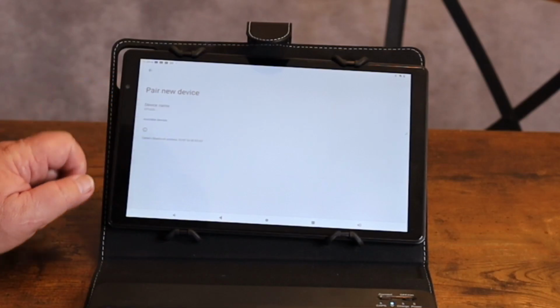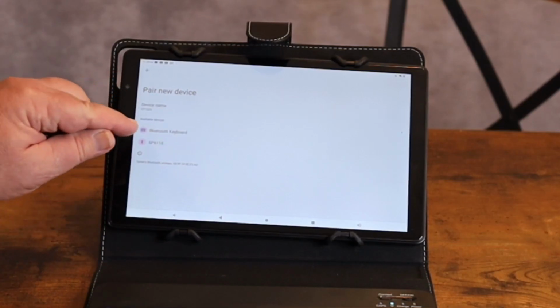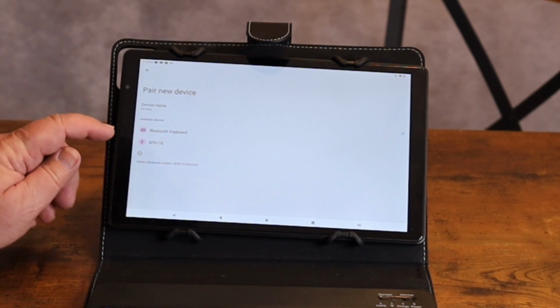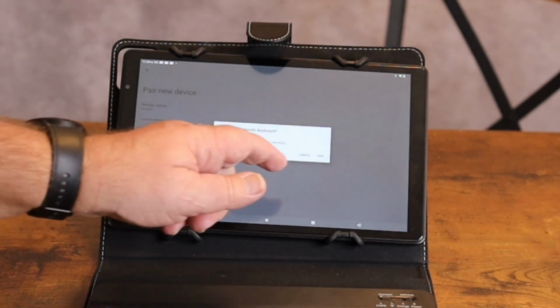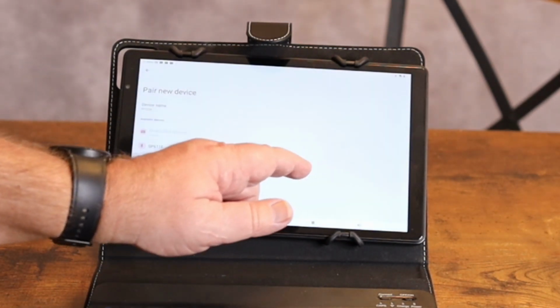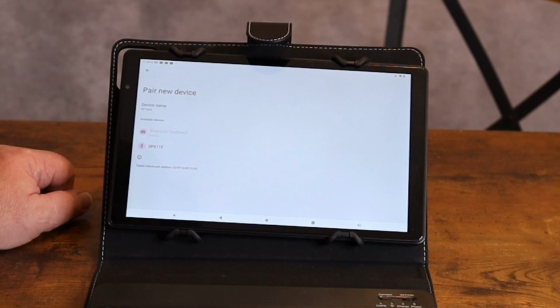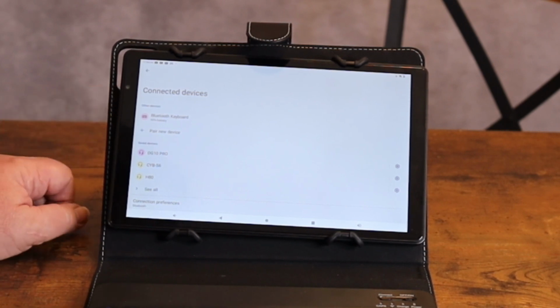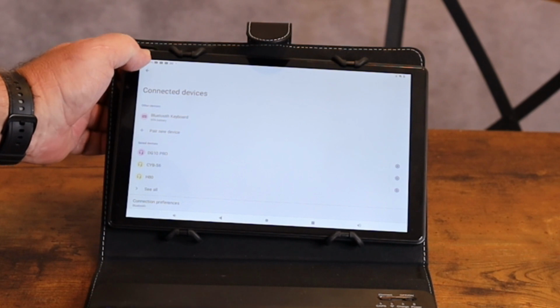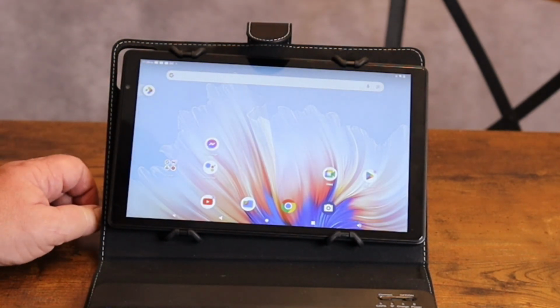Let's see. We'll hit pair device. Let's see what we get. Bluetooth keyboard. Right here it is. Hit that. Pair with the Bluetooth? Yes, we're going to pair with the Bluetooth keyboard. It says it's pairing and it is connected. Keyboard shows to have 95% power. Now that is cool. Let's open up something and see how easily it types.